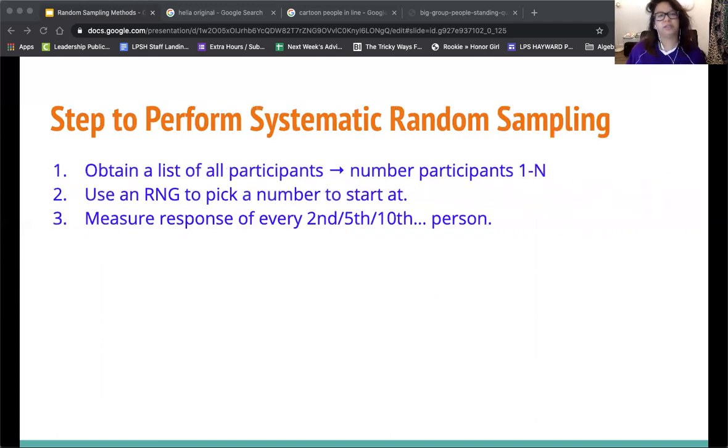Here are the steps. You're going to obtain a list of all participants. Then you're going to number each participant from 1 through n. Using an RNG to pick a number to start at. And then third, you're going to measure the response of every 2nd, 5th, or 10th person. This system that you choose is up to you. You get to choose whether you do the 2nd, 5th, 10th, 100th, 200th. It's up to you and what is most appropriate for that problem.